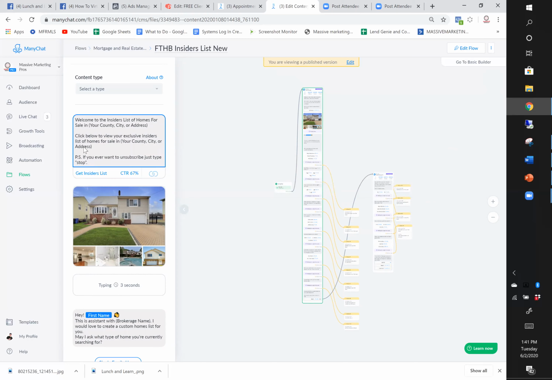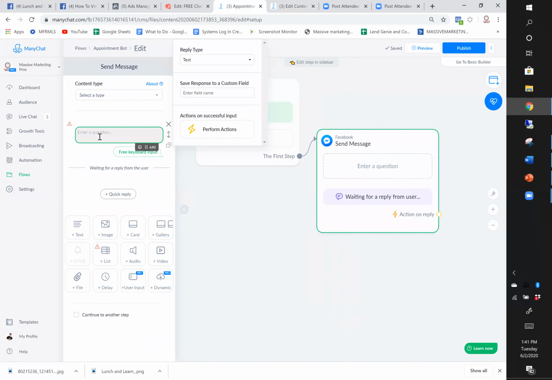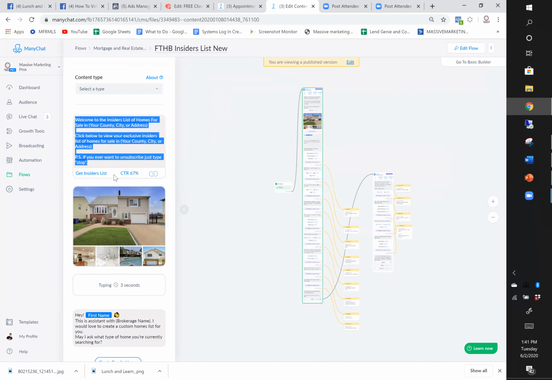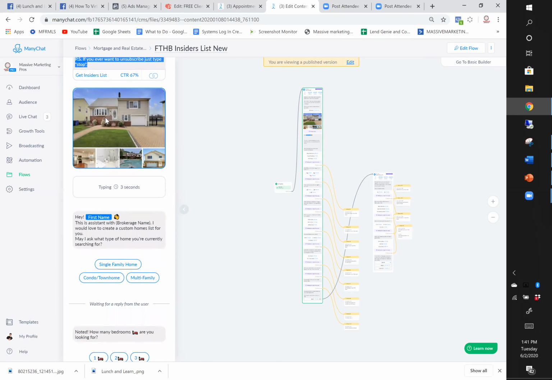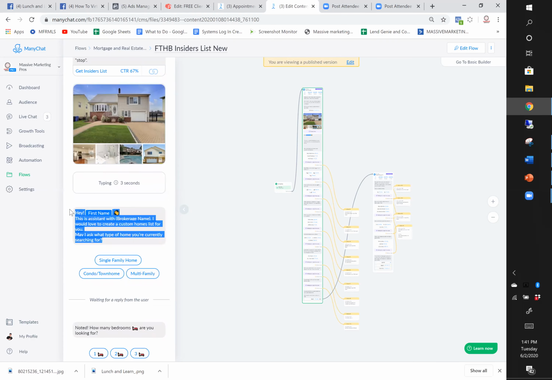So all you got to do is type that information that you want in right here, right? And then get your insiders list. That's for the first one. This is the second one. So this is the second one here.